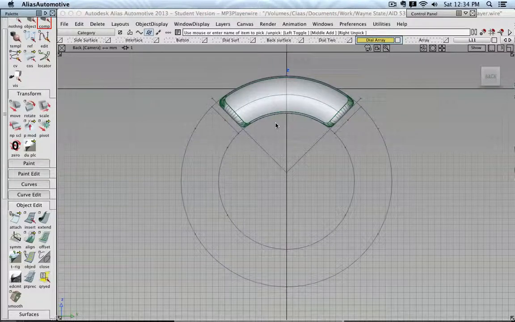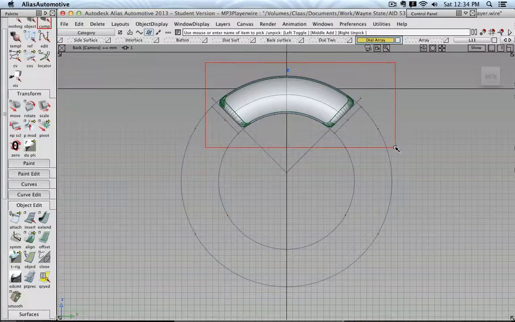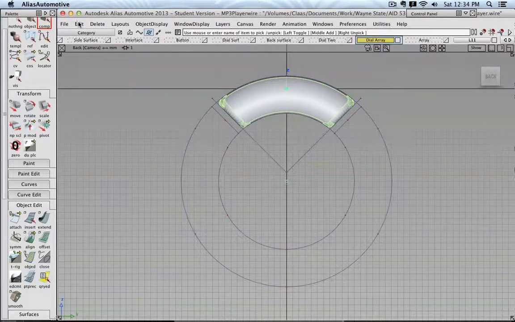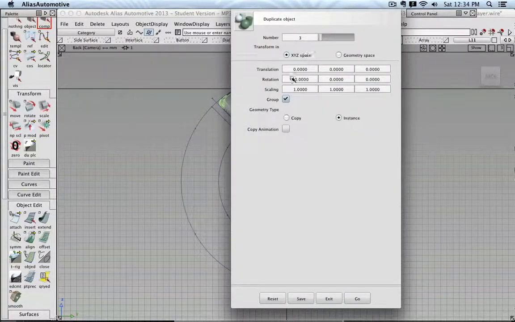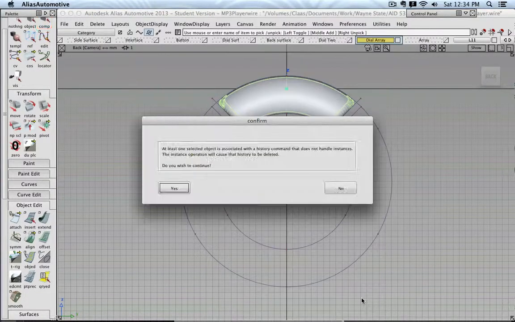So let's assume that instead of going the approach with baked geometry, you still would like to have instances that are interactively arrayed. So I'm going to my component selector. I have surfaces turned on. Select all my surfaces. Go to Edit, Duplicate, Object.